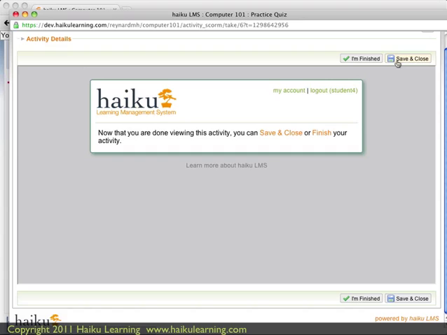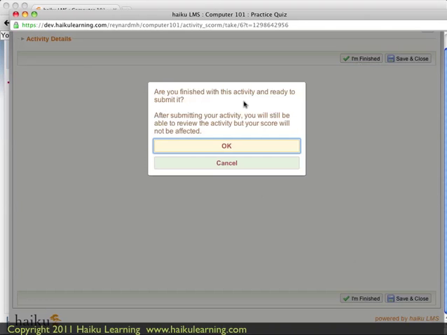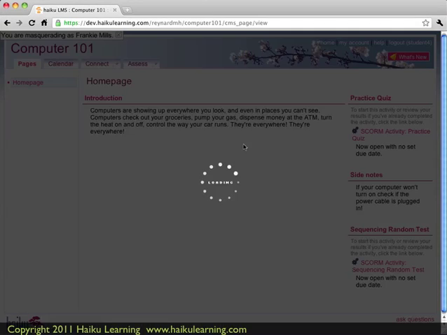If I'm done working with it and I'm ready to submit the activity to my teacher for grading, I click the I'm Finished button. So I'll go ahead and do that. Haiku asks if I'm finished with the activity and ready to submit it. It also tells me that once I've submitted it, I'll still be able to take a look at it, but I can't actually change anything, and my score will remain intact. That sounds good, so I'll click the OK button.